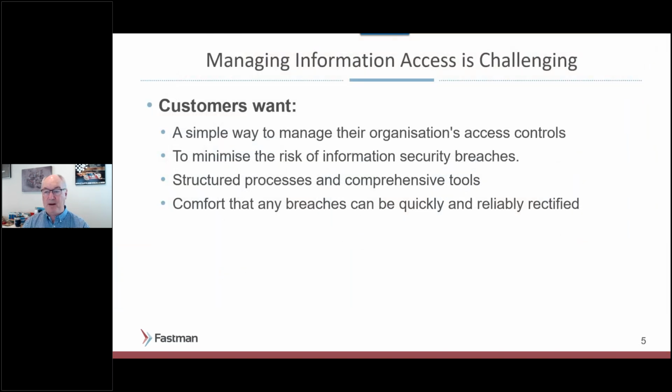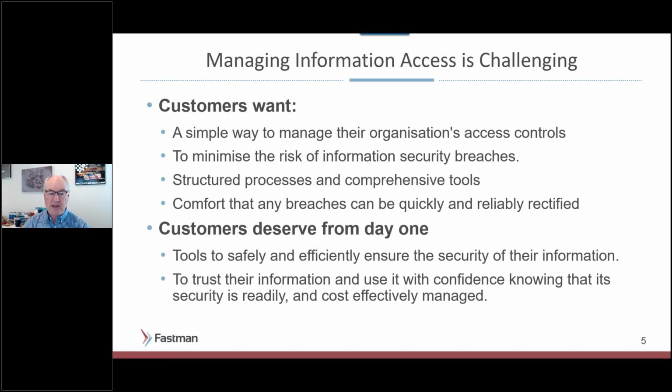But we start with the premise that what you and what customers want is a simple way to manage your access controls. You don't want a complicated world. You want simplicity, speed, and efficiency. You want to minimize risk, and you want it in a structured and managed way. And we think you deserve those tools.